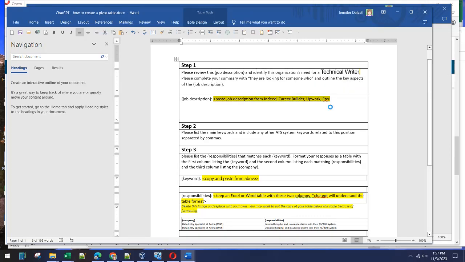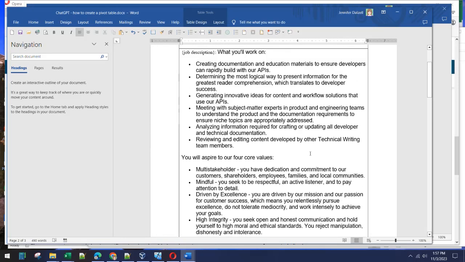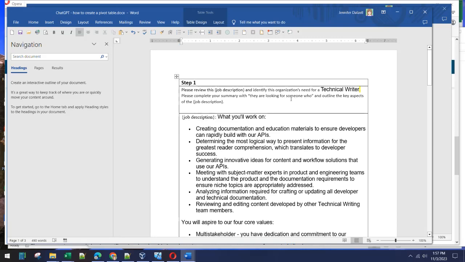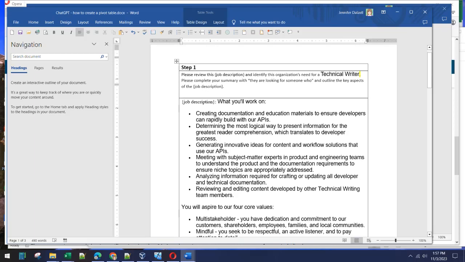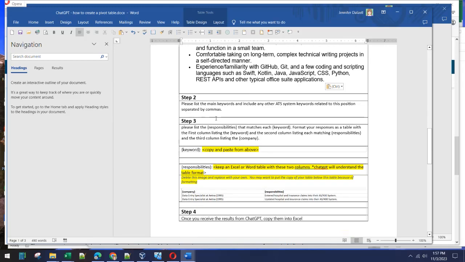Okay, so the first thing I want to do with this job description is I want ChatGPT to identify what their need is for a technical writer, so that I can modify my bullet points or choose the correct bullet points that will make me look better, either through an ATS system or from any recruiter. So I said, please complete your summary with "they are looking for someone who," and then outline the key aspects of this job description. So this is the first step. This is the job description.